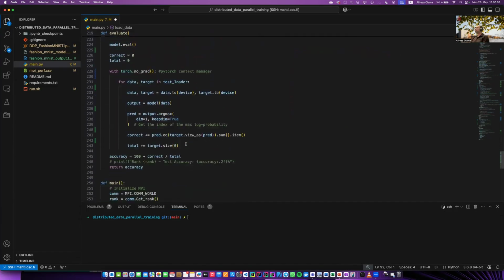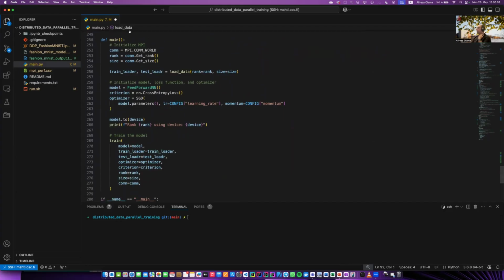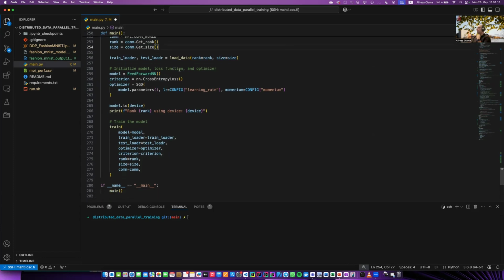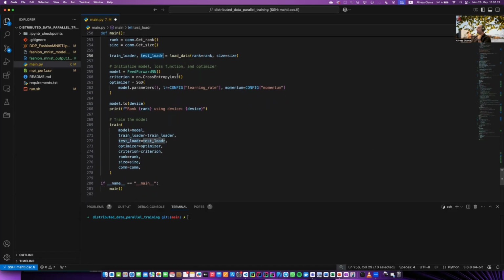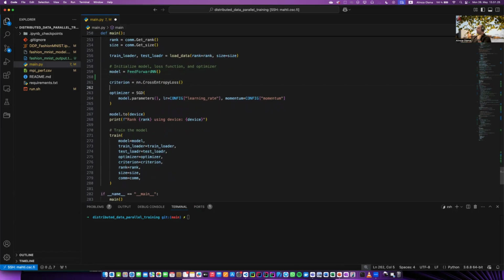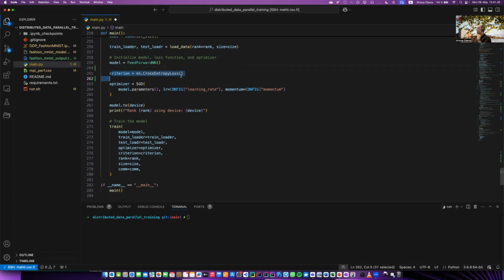All right, so now let's see what the main function is that calls all of these functions. The first thing I need to do is set up my MPI. So I initialize my MPI COMM_WORLD, and then I get the rank and get the size, similar to what we did in C. Then I call this load data function to get the train loader and test loader. Then I initialize my neural network by creating an object from the feedforward NN that I created before. Then you need to specify the loss function, because here we are doing multi-class classification. So I define the loss function to be cross entropy loss.